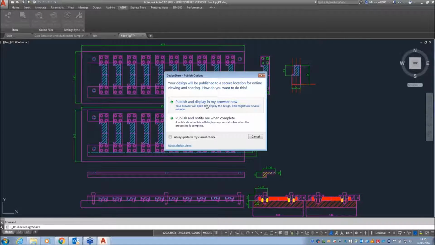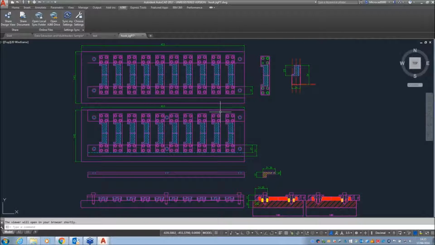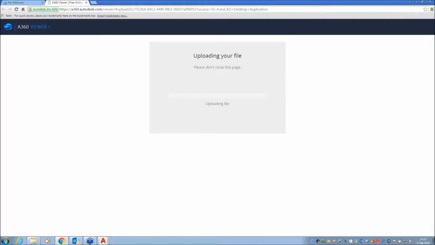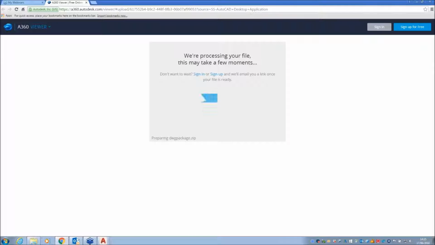So I'm going to publish this to the internet. I'll click the button, and away it goes. On the command line it says the view will open shortly, and it's uploading the file to the internet now. And it's opening up in the A360 viewer here. As I say, it's a bit like having a PDF file, but it's live up on the web.